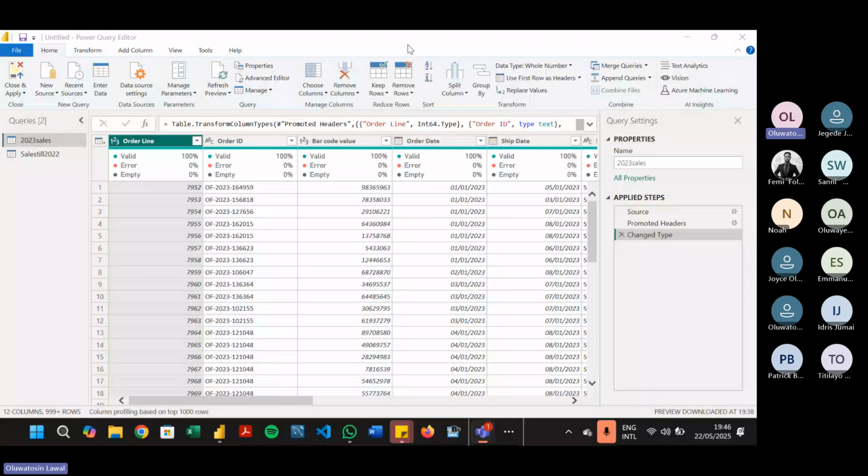All right, thank you. On the left side of the pane, I hope you can see my cursor well. We have the part that says queries. This is where you have all the data sets that you've brought into Power BI. We've brought in the 2023 sales and the 2022 sales. The left pane is just for you to view them.